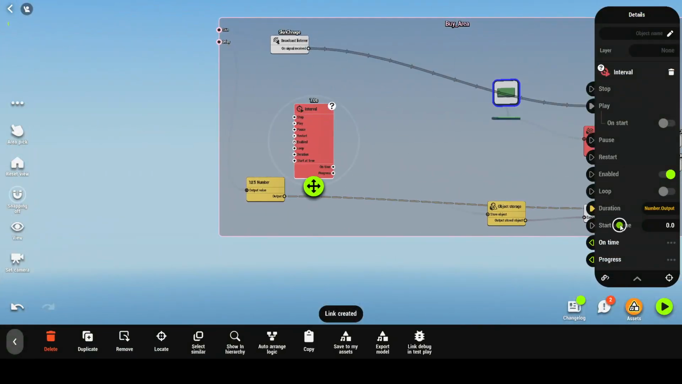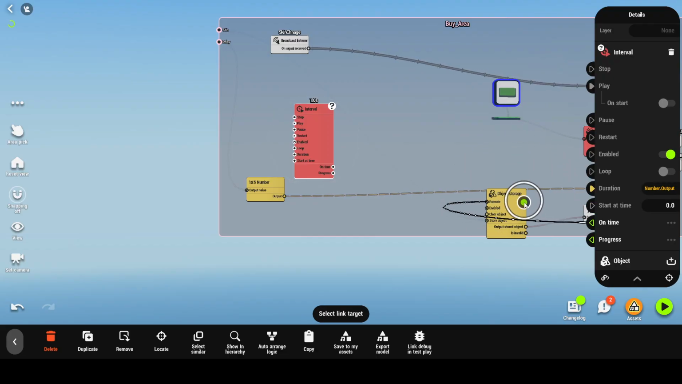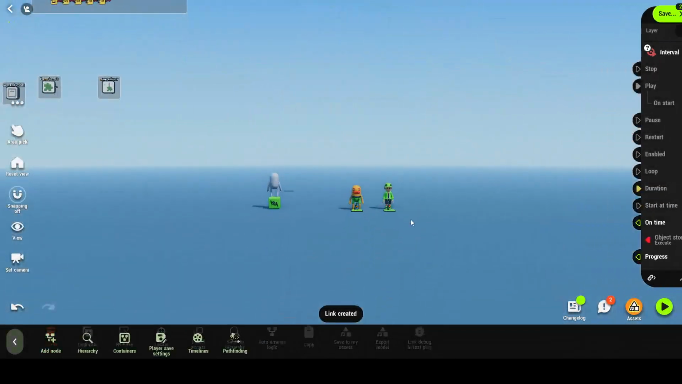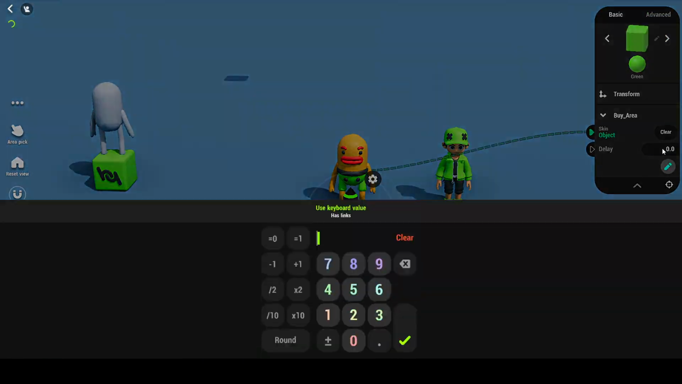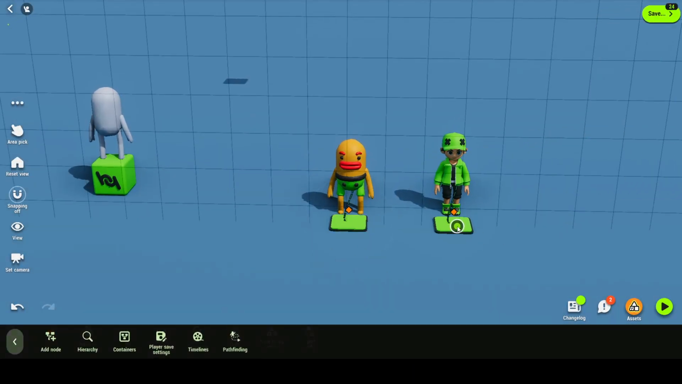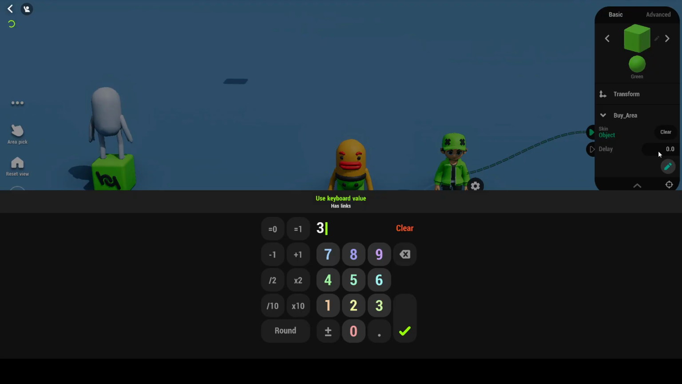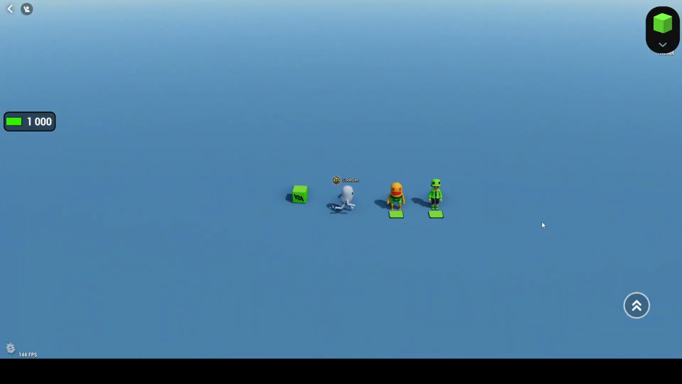Play on time. I'll create a small delay so that you see what is happening. I'll change this to 1, and then I'll change this to 3. When I come here, click on buy. After 1 second, I change. And if you see, after 3 seconds, I change here. So this is what I meant.